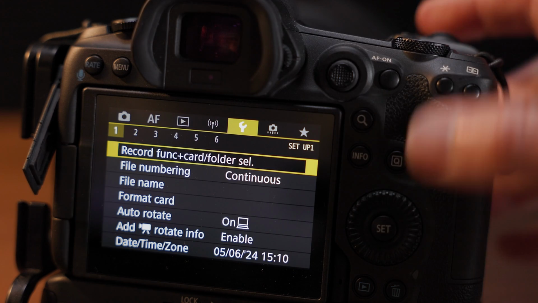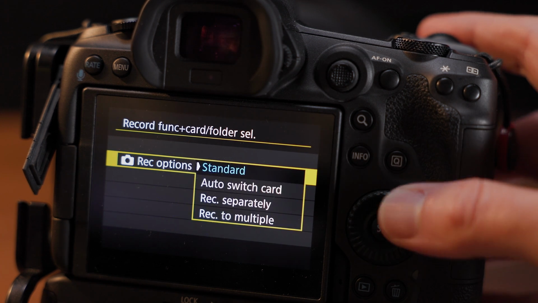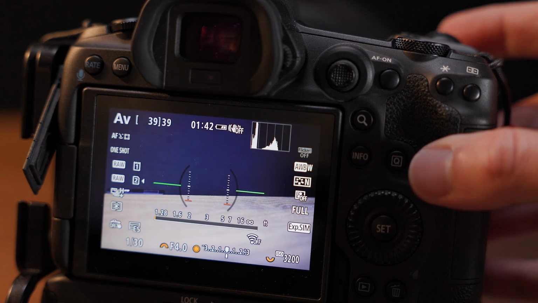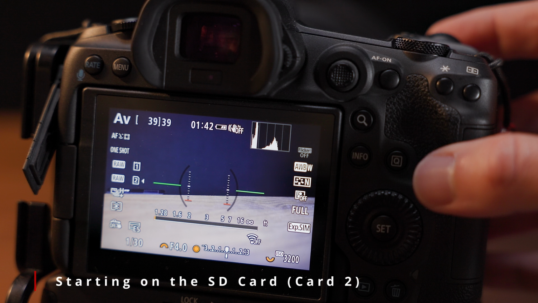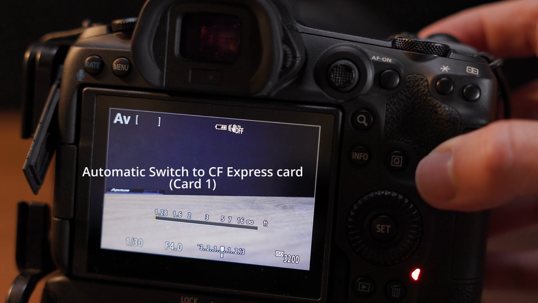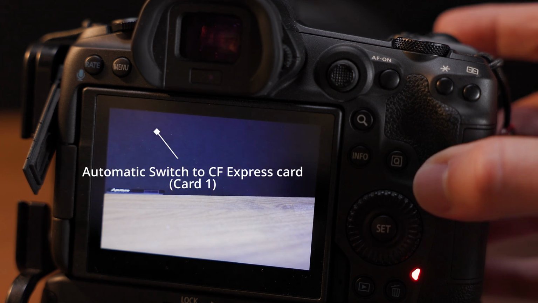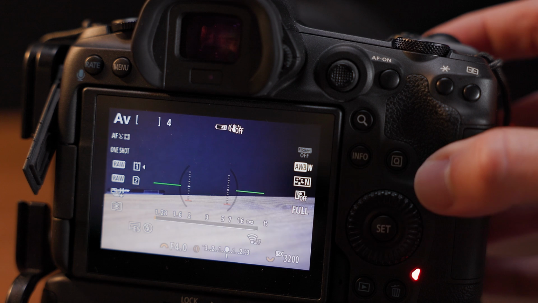Or you could use the second setting in this menu, Auto Switch Cards. This operates almost exactly the same way as standard, except when the card becomes full, the camera will automatically switch to the other card if it has space available. So you can think of this as, or actually use it like, an automatic card extender or backup card more space mode, at least to an extent.